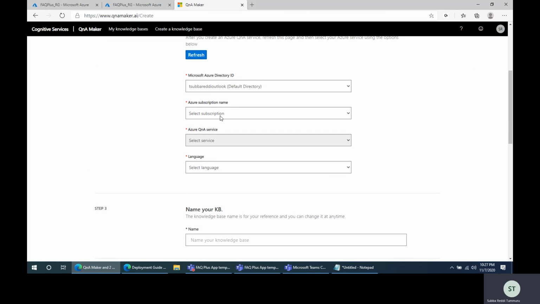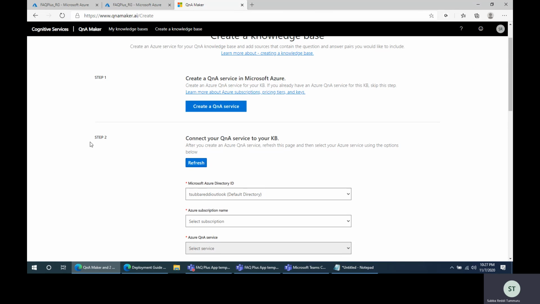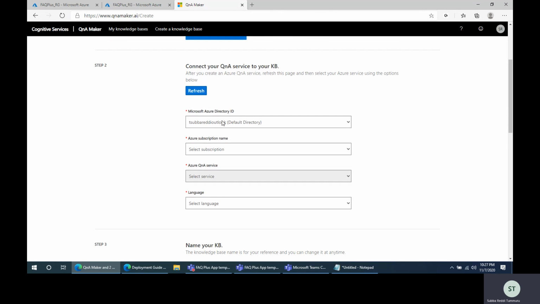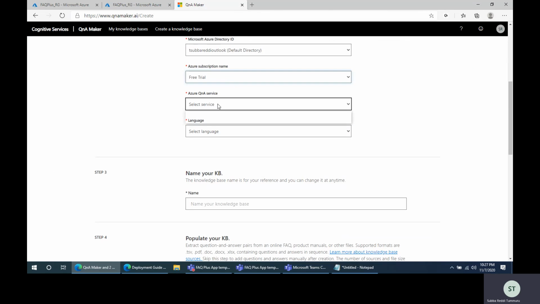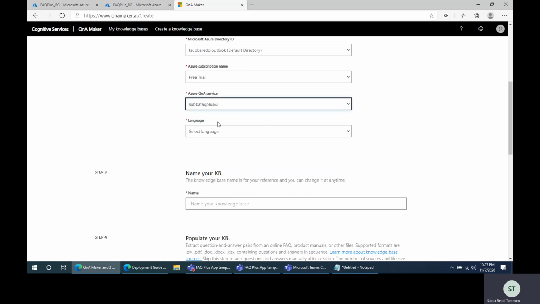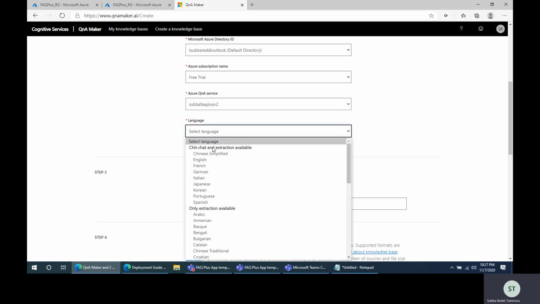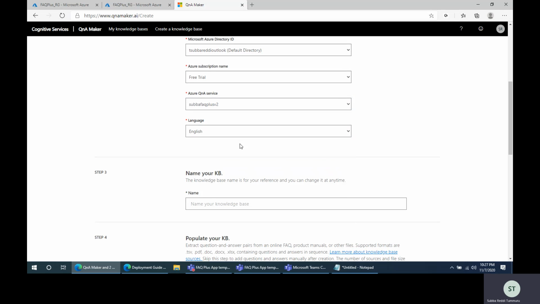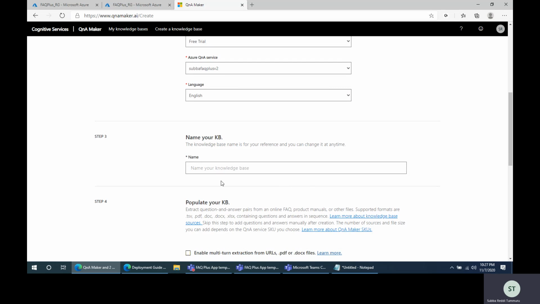So this is my default directory. So I'm skipping the first step and going to step 2. And I just need to select my Azure Active Directory tenant for this Azure and Azure subscription name. I'm selecting my free trial and Azure Q&A service, right? I actually created with this Suba FAQ plus V2, right? So that Q&A maker service, whatever it is created, it is showing here. So select that service and select the language option, Q&A maker, which is supporting, right? Select that language option. For me, it is English, so I'm selecting English.